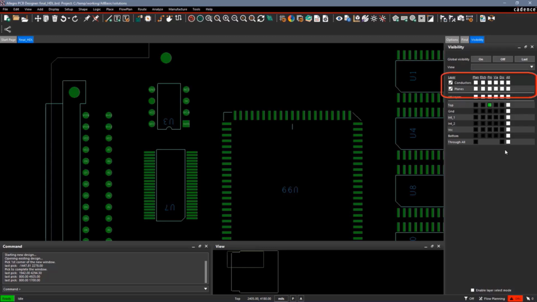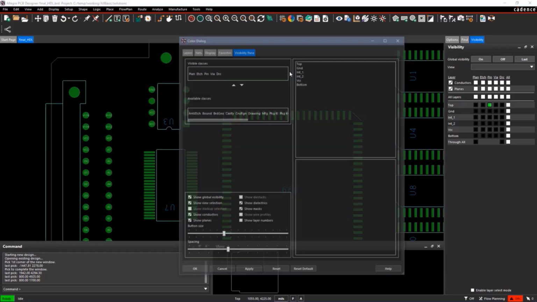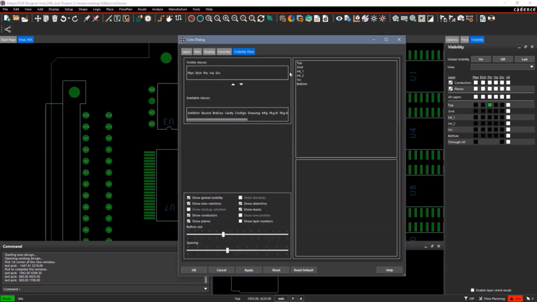Underneath that you have the different layers that you can turn on and off along with the different classes. And below that are all the subclasses for these different layers. Some of this can be customized, and we'll go over that. To customize the portions that you can, you need to go into the color dialog menu and go to the visibility pane folder tab. So let's talk about the visible classes across first.